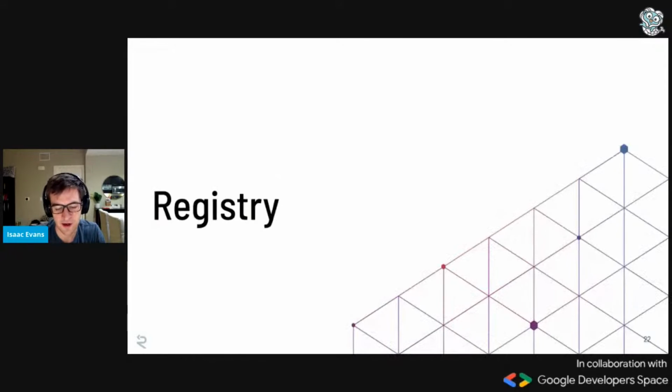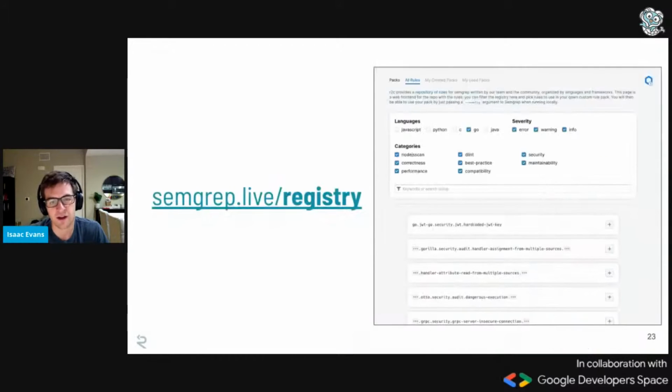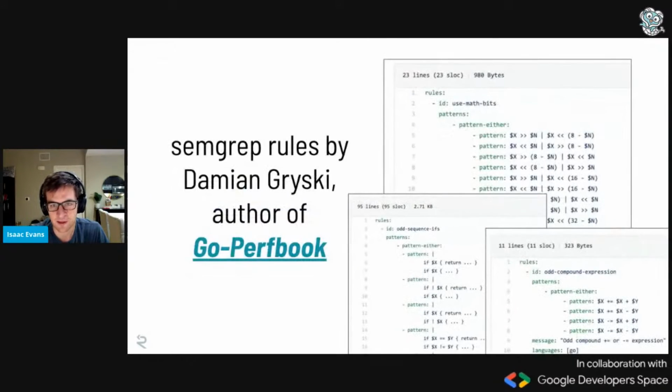The last thing I wanted to talk about is the registry. If you've been watching this and thinking, okay, DIY Gosec sounds cool, but I don't really have a lot of ideas for rules to write, we actually have a registry with a couple hundred rules contributed by the community, a bunch of people who have written Go rules. There are also community rules slated to make it into the registry but aren't there yet.